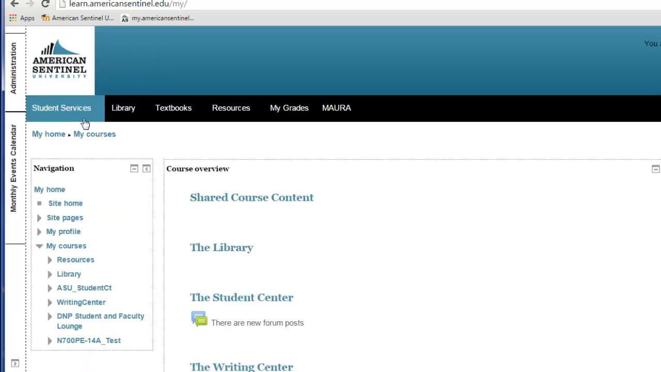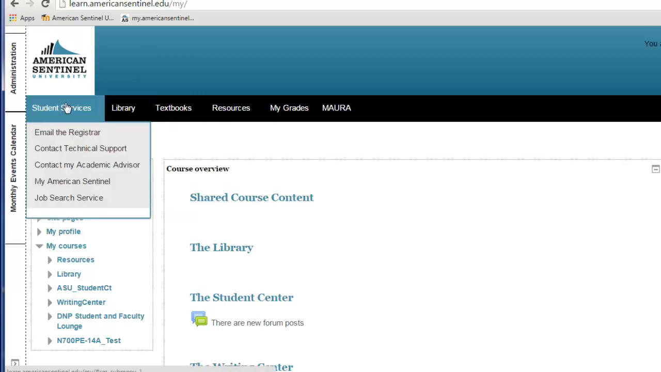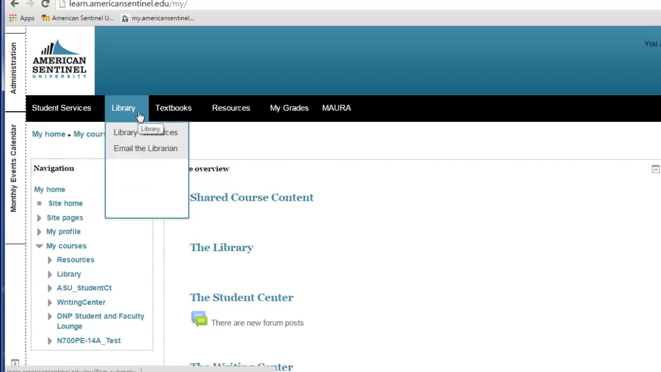right button. On the top of the page, you'll see some extra links for student services, more general stuff about emailing the registrar, technical support, or academic advisor, another link to the library, and also a link to email the librarian. So if you're having any difficulties finding articles, this is a very wonderful tool to use.